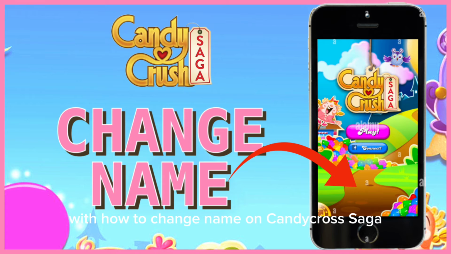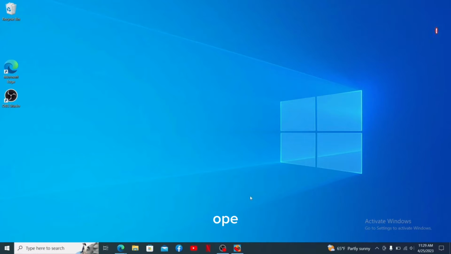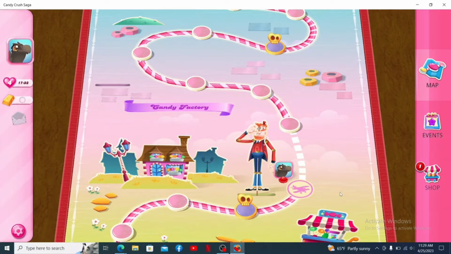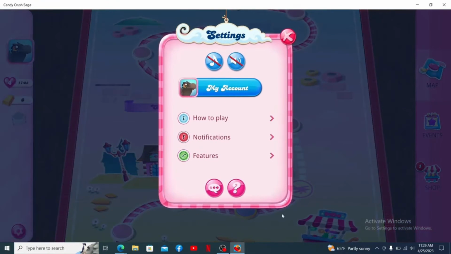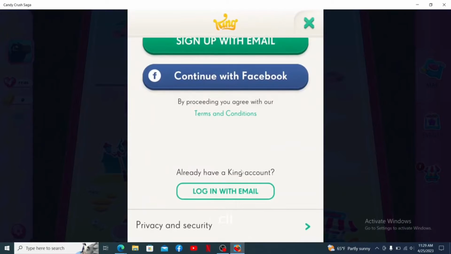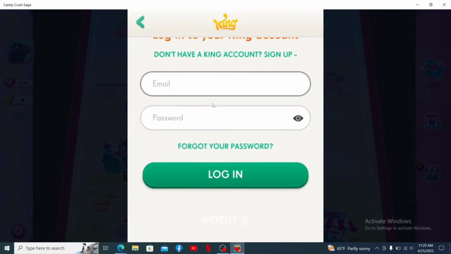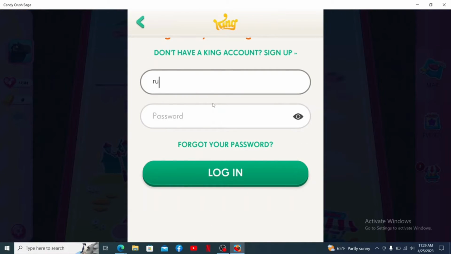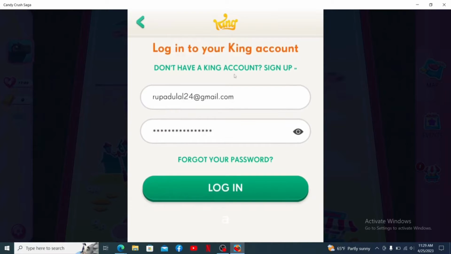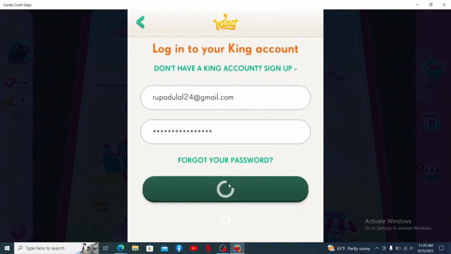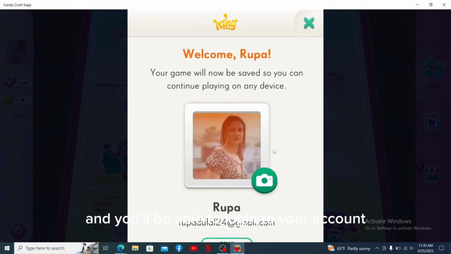How to change name on Candy Crush Saga. Open up your Candy Crush Saga application to get started. If you're not logged into your account, click the gear icon at the bottom left and click on My Accounts. Click on the login option and enter your email followed by the password in order to log into your account. After you are done entering the credentials, click Login and you'll be able to log into your account.